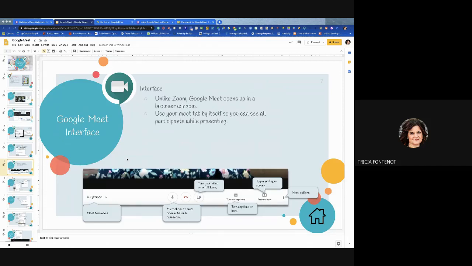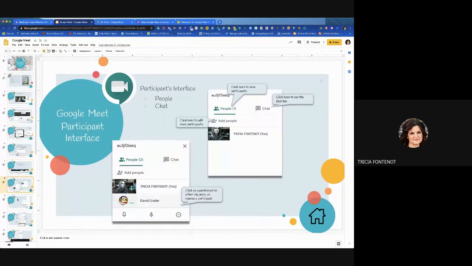Looking at the Google Meet interface, you can see to the left, it starts with the Meet nickname. Then, of course, your microphone. If you're on a telephone there, you can turn off your mic, and turn your video on and off. You have those captions there, which again is very good for hearing impaired students. To present your screen, you would click on Present Now, and then you have more options. We're going to discuss those more options in just a second.